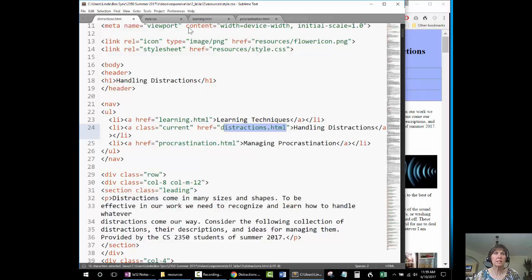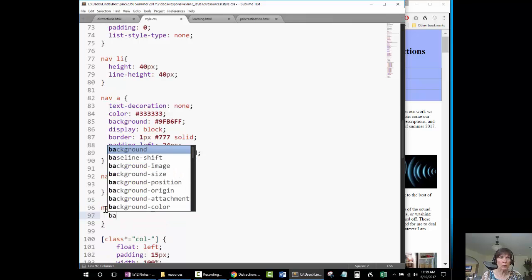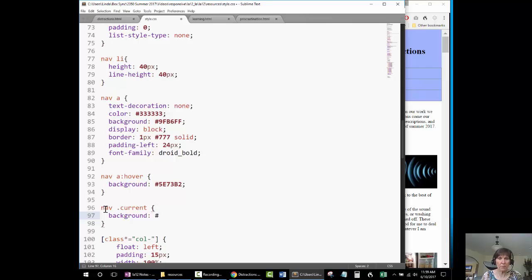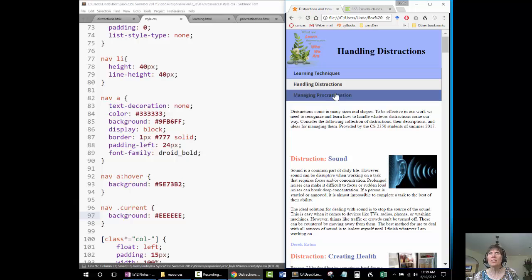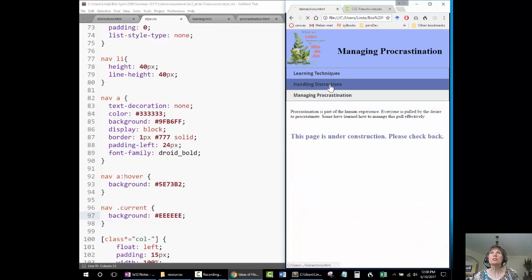Now that I've added that, I can go back to this style and say, inside the nav, if you've got something with the class set to current, then change that and set the background to something other. I'm going to set that background to a light color, just almost white, but barely off-white. And save that. Now when I refresh, notice that the current one has that current color, and when I go to learning techniques, the current color is on that one. When I go to that one, the current color is on the bottom.